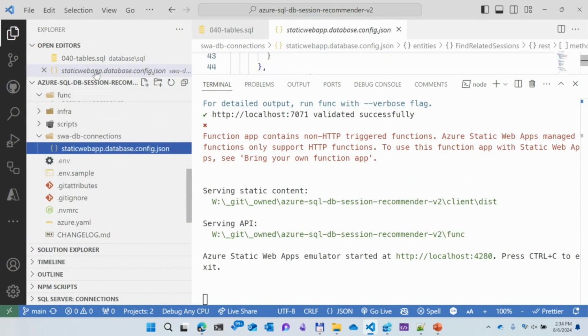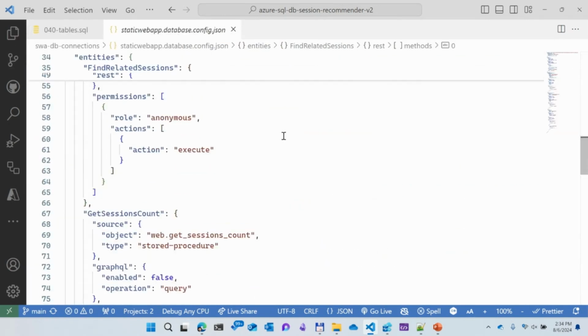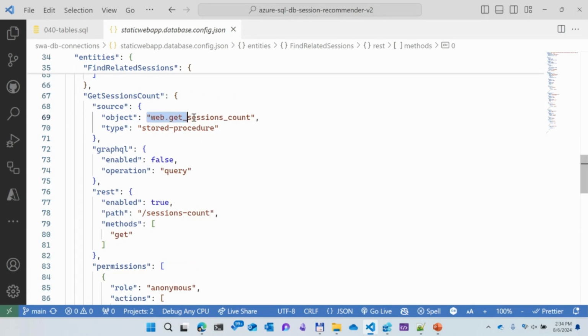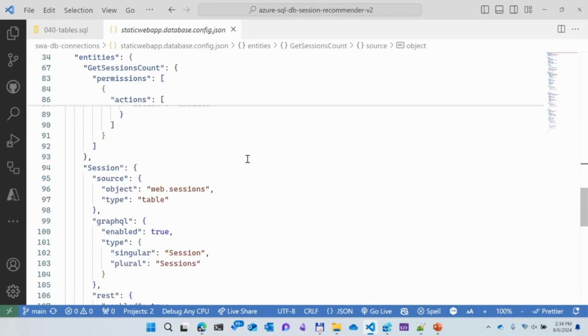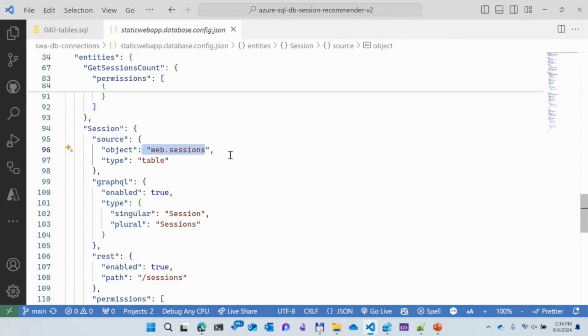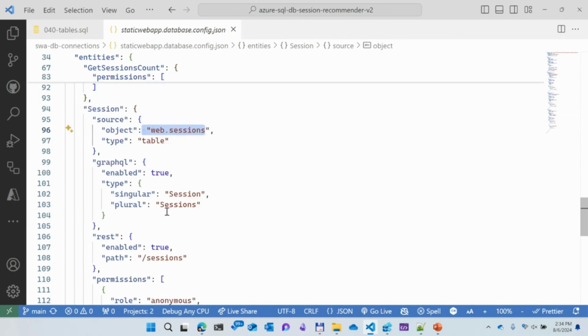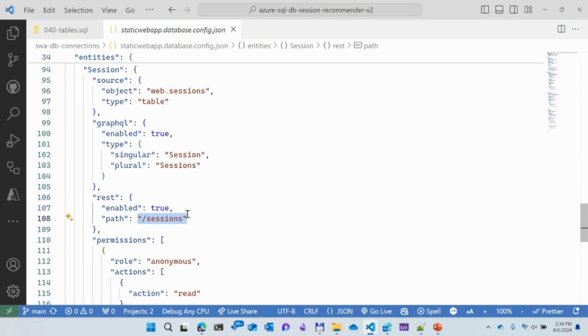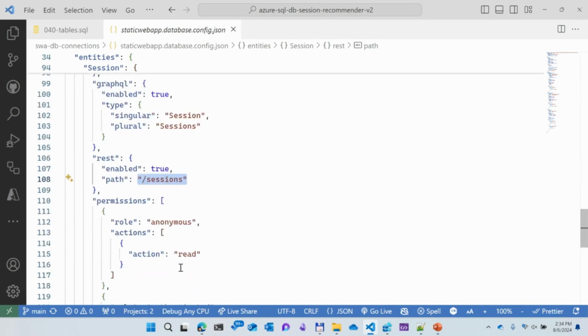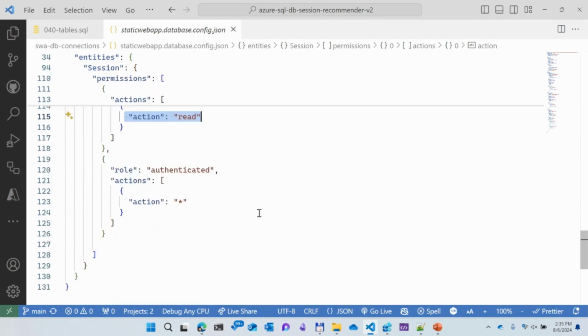In the meantime, while this starts, let me show you also what else I want to expose. For example, here I want to expose another storage procedure that tells me how many sessions I have. And in general, just an exercise here, I want to expose the entire table web session so that at /session, you will be able to see the content of my table. You will only be able to read it. I don't want to do any post or any delete verb on my table, so you will only be able to read it, and that's it.